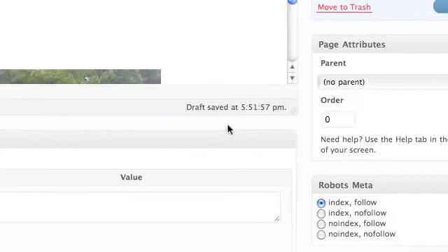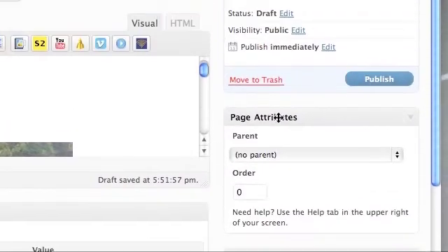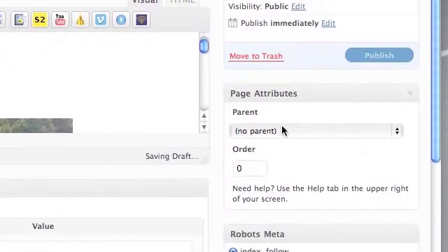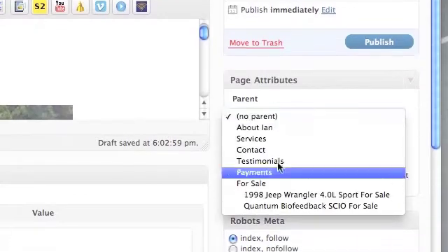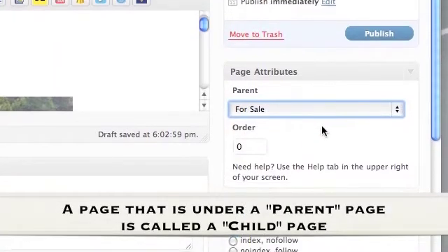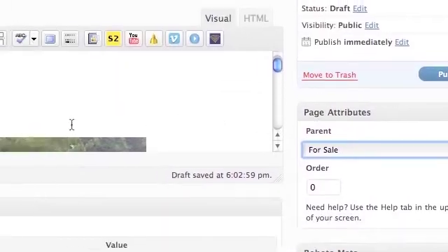And then let's go back up here, and see it says no parent, page attributes parent, no parent. That means it's going to be like a main page. It's going to be in the navigation. What I'm going to do is put this under for sale. Right here it says for sale. So for sale is going to be the parent, so you're going to have to go to for sale first and then go to here. So click on for sale, and that's pretty much it.